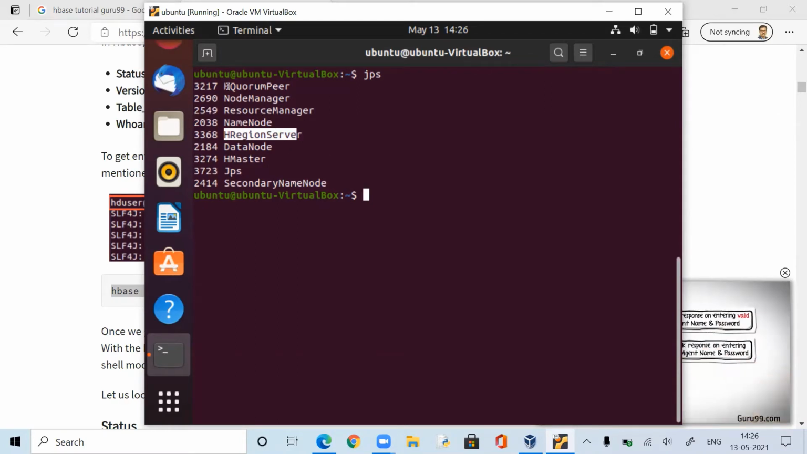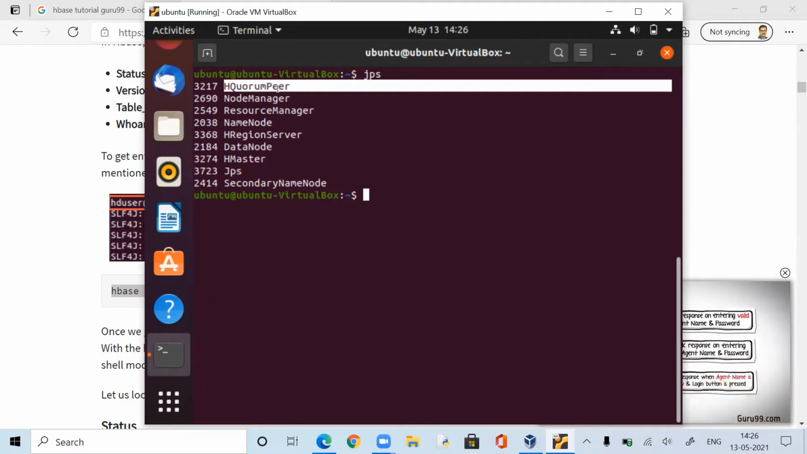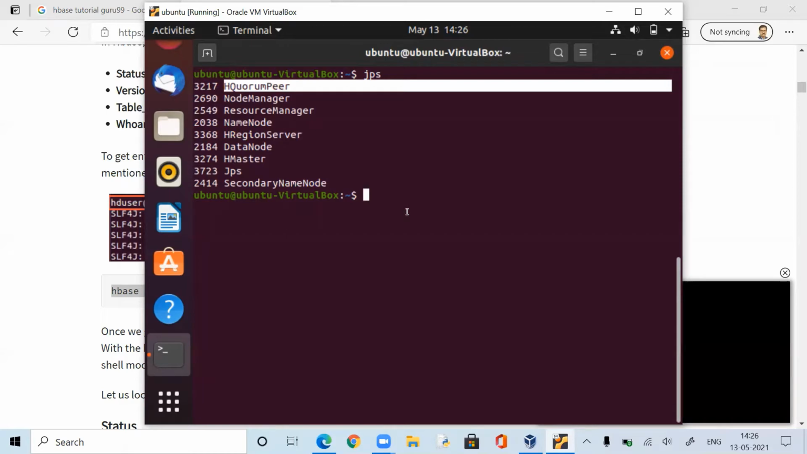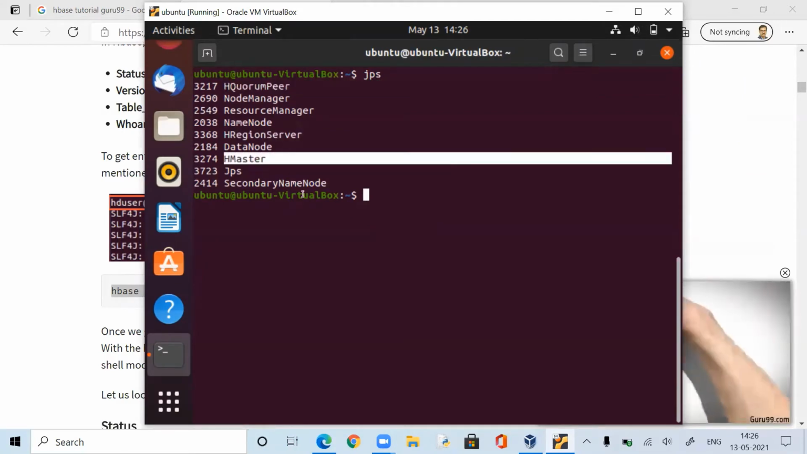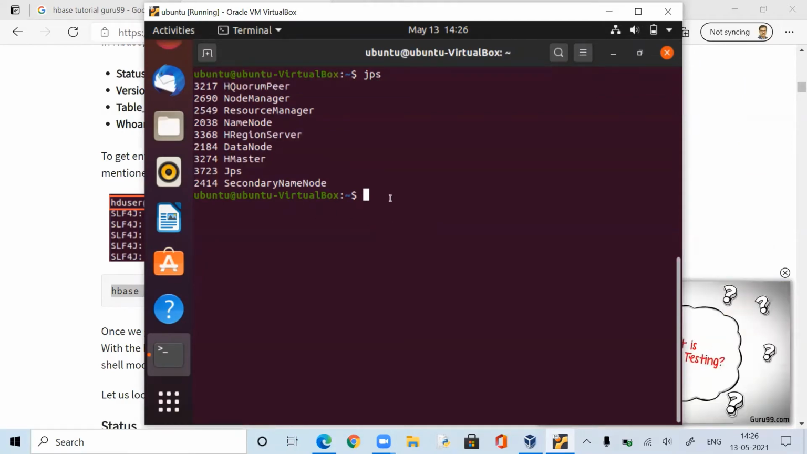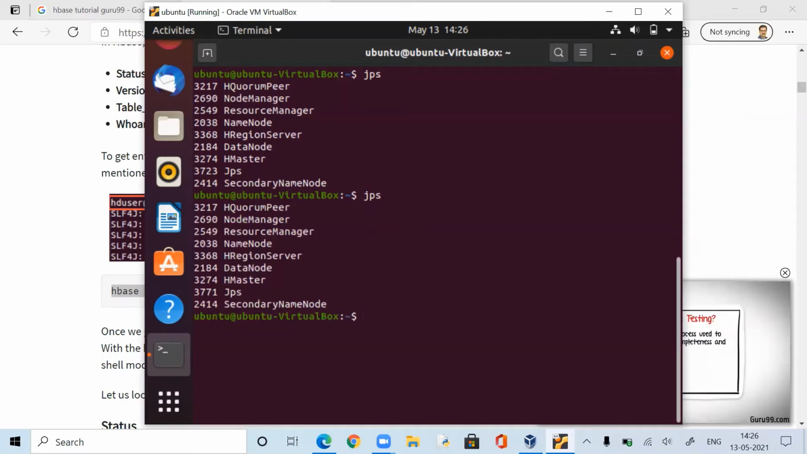HQuorumPeer is the administration. This is actually the responsibility of the zookeeper. Yesterday I told you that when you install HBase, you also have the zookeeper, which is a standalone project in Apache. It has nothing to do with HBase. We make use of zookeeper to supervise the cluster. So HQuorumPeer, and then you got HRegionServer, and then HMaster. These are the three important daemons that get added to the existing daemons of Hadoop. Okay, in JPS, HMaster should be there, and it should keep running.